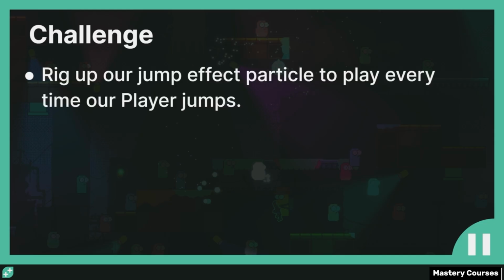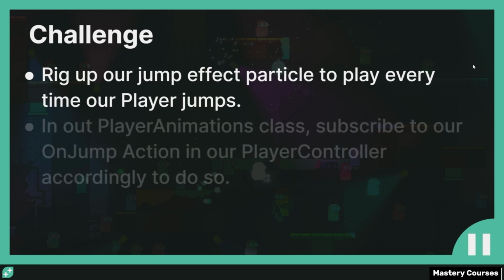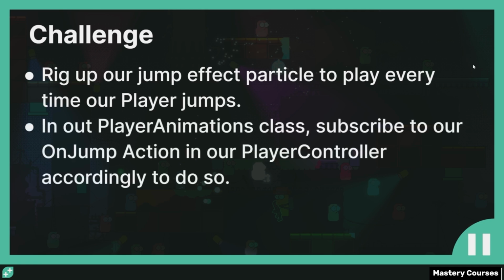So go ahead and rig up our jump effect particle to play every single time our player jumps off the ground or a double jump. It doesn't matter. In our player animations class, you'll just want to subscribe to our on-jump action that we already have created in our player controller. So go ahead and plug into that accordingly. We already have the skeleton set up, so all you need to do is set up a custom method to set up that jump effect, subscribe to the on-jump action, and you're all good to go. Go ahead and give that an honest effort. Pause the video, and I'll see you back here in a few moments.